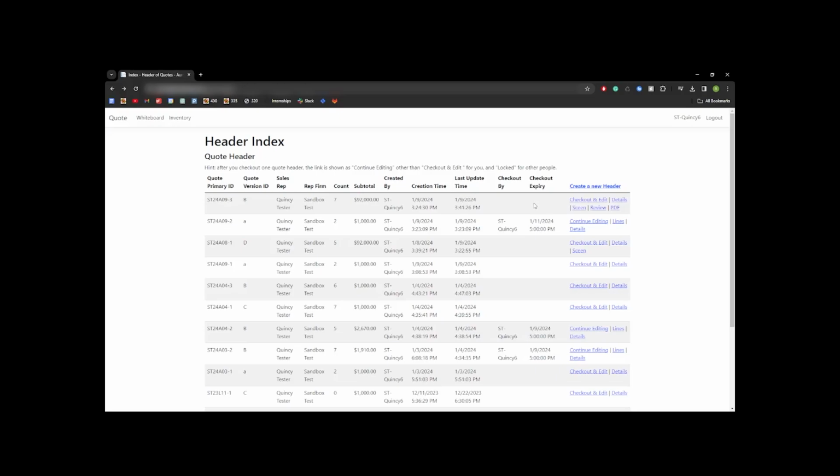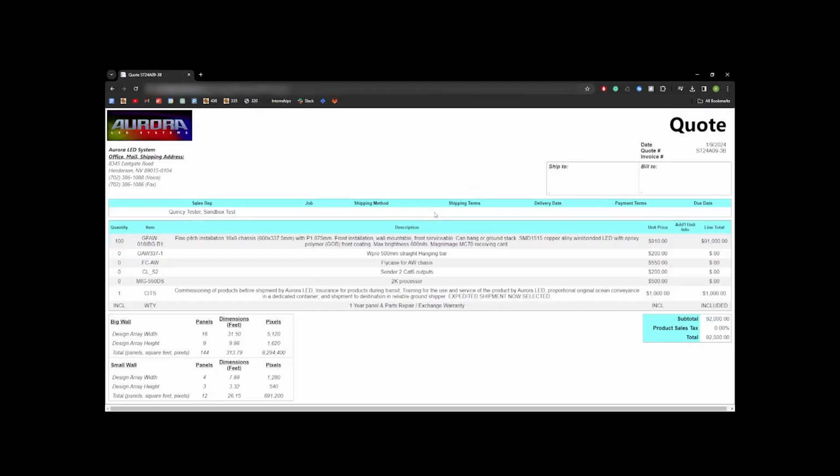So essentially, if we want to review the quote, we can press review. And this shows an HTML representation of our quote. And as you can see, everything that we've added from the last tutorial is here, such as the different lines and the different walls we have.